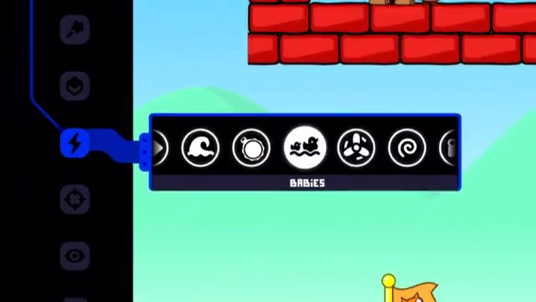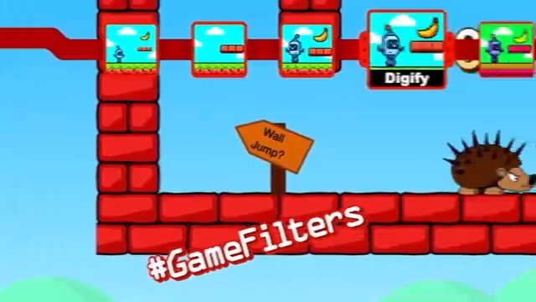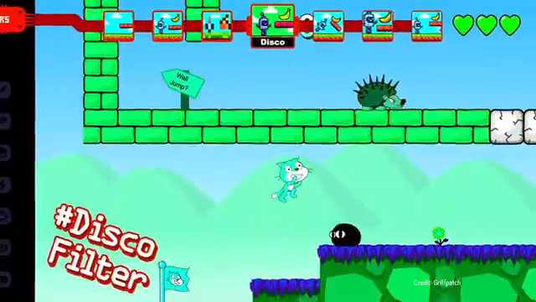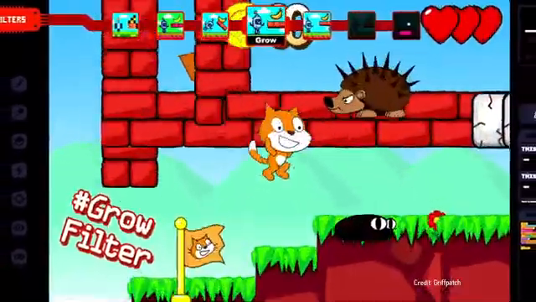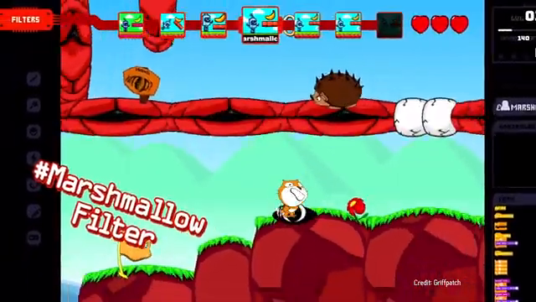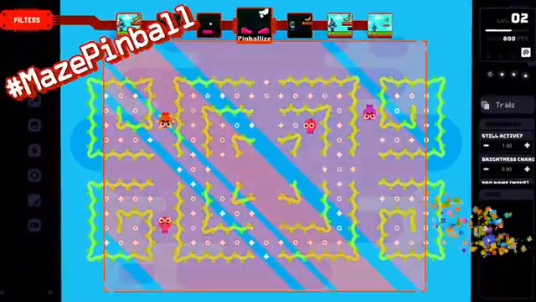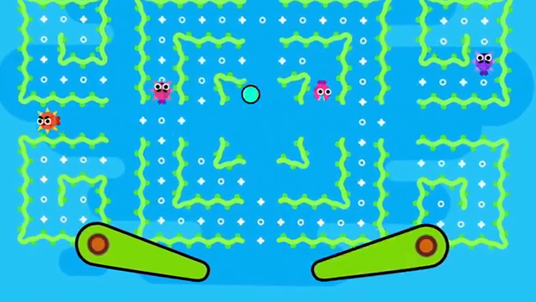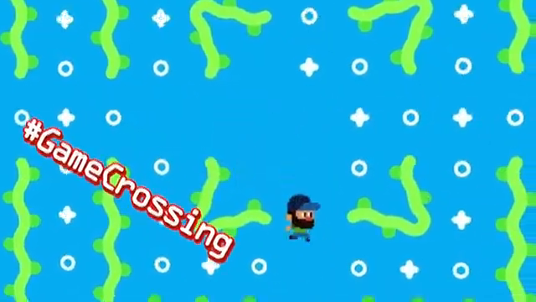In addition to dozens of glitches, there are game filters. Apply a disco filter, a grow filter, or a marshmallow filter to any game. Combine 2 games. Drop a friend in to help you beat the level.